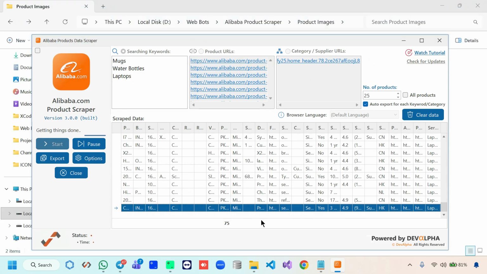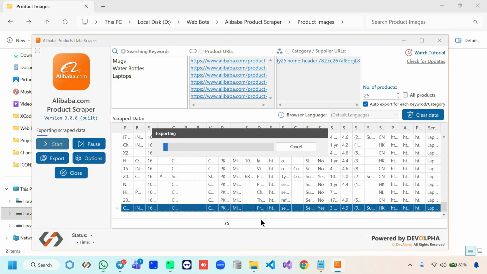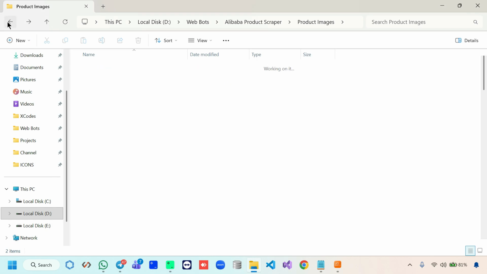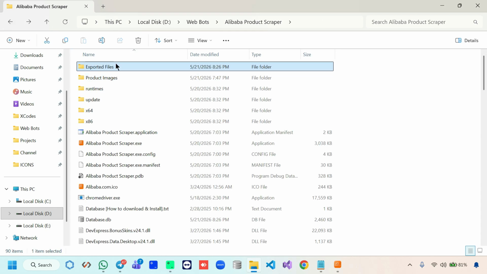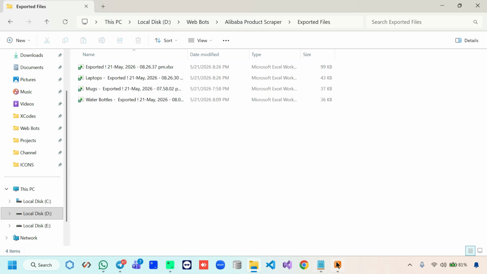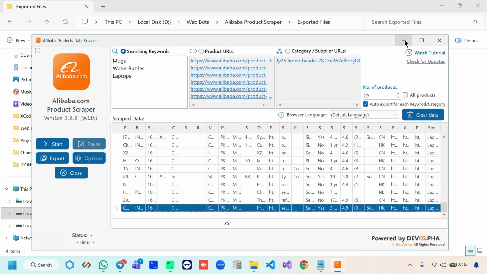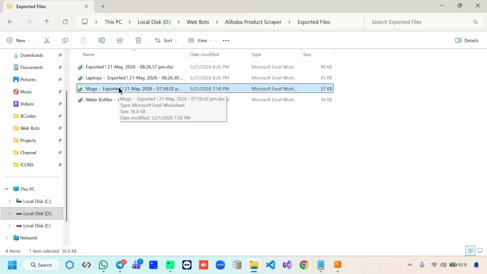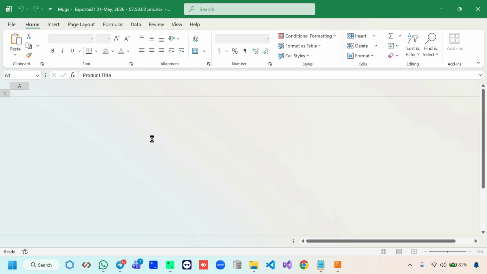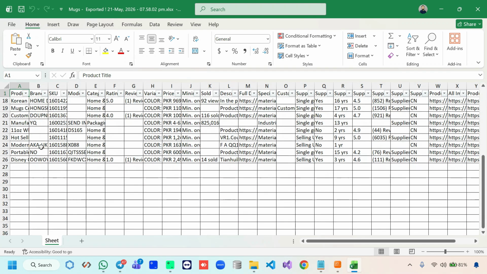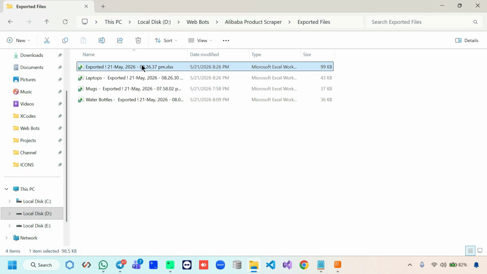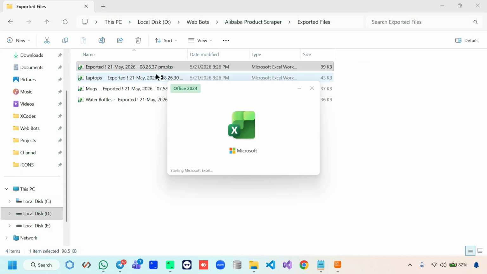Okay, the scraping process is near to be completed. Okay, now it is showing the message of completion. Now I show you where it has exported the data. It exports data by default in this folder. And as we have enabled this option, so we had 3 keywords and these are 3 separate files. Let's open one file. We had 25 products for each keyword. This is a separate file. And this is the complete file having all the products.